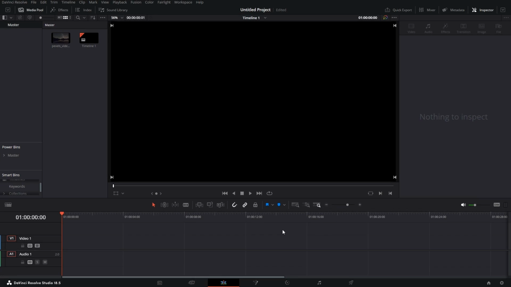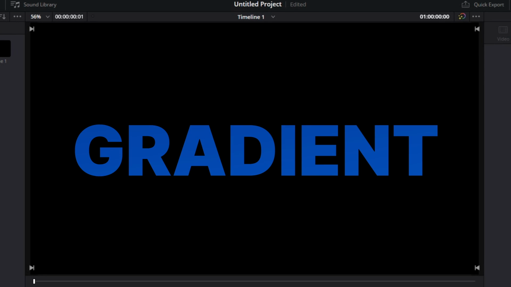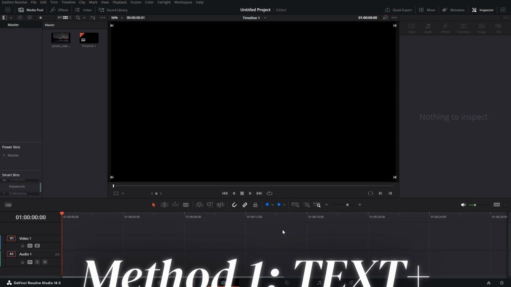Hello everybody. In this video I'm going to show you guys how you can add gradients inside your text in DaVinci Resolve. So let's get started. Now there's two methods to it. Let's go ahead with the first one.